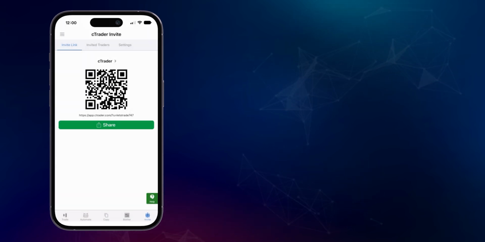Launch your branded cTrader app now to see the magic of cTrader Invite in action.